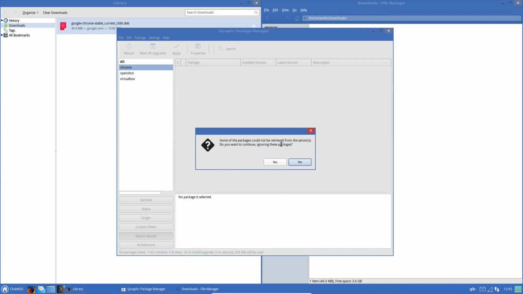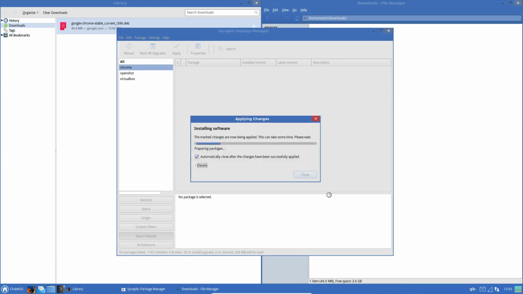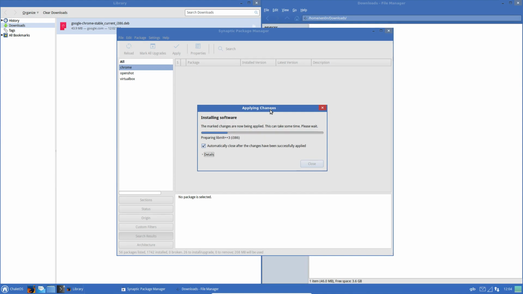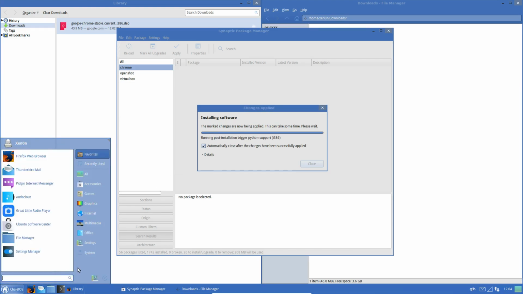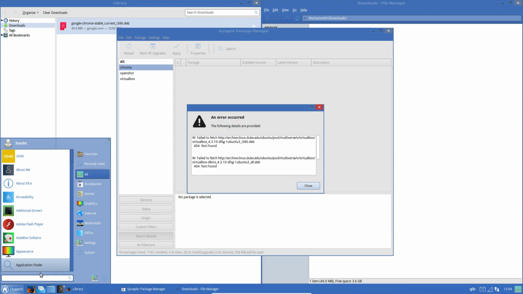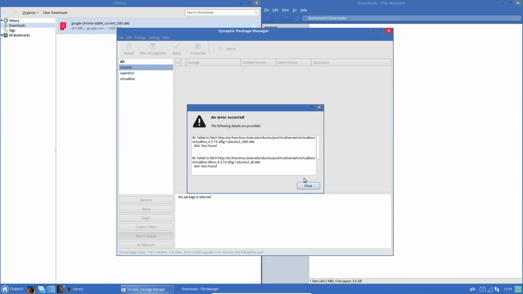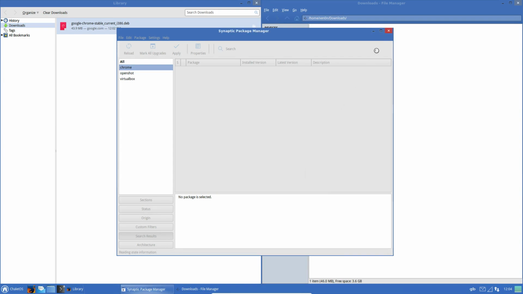Some of the packages could not be retrieved from servers. Do you want to? Yes. So it's saying some of the packages could not be installed, maybe because the servers are down, or something of the sort. It probably will install it. Or we can check it by going to the menu and typing in what it will install. OpenShot, yeah, so installed that. Well, that's the start, it's installed OpenShot.